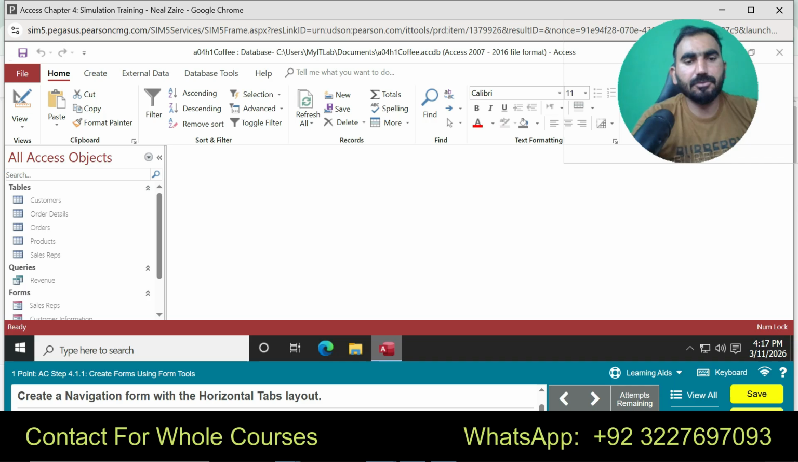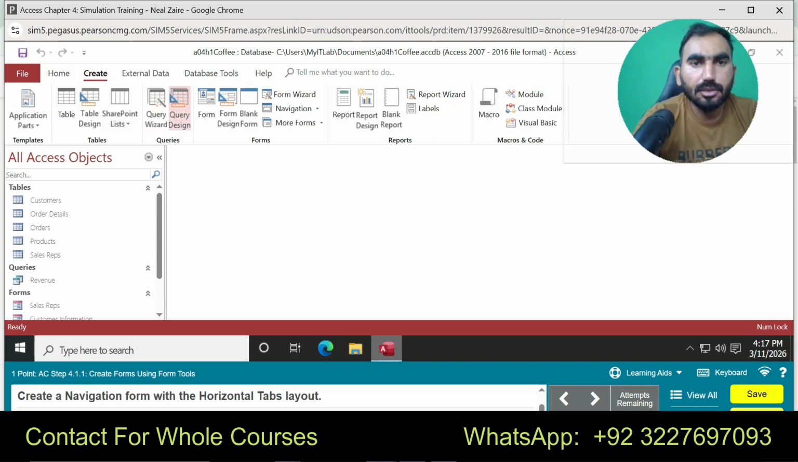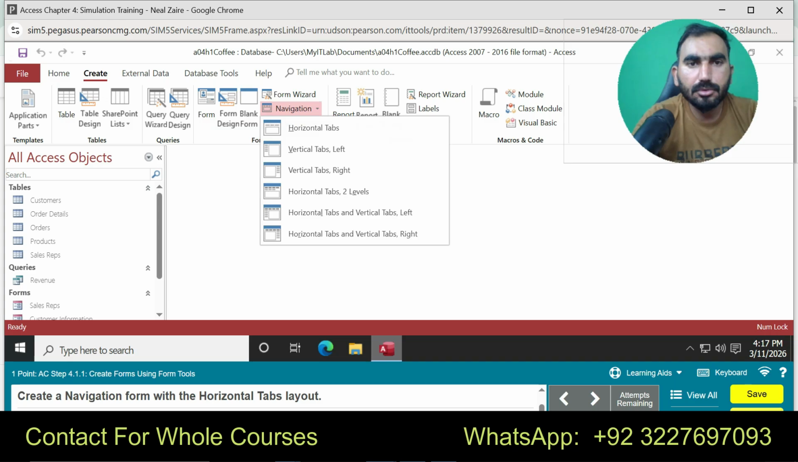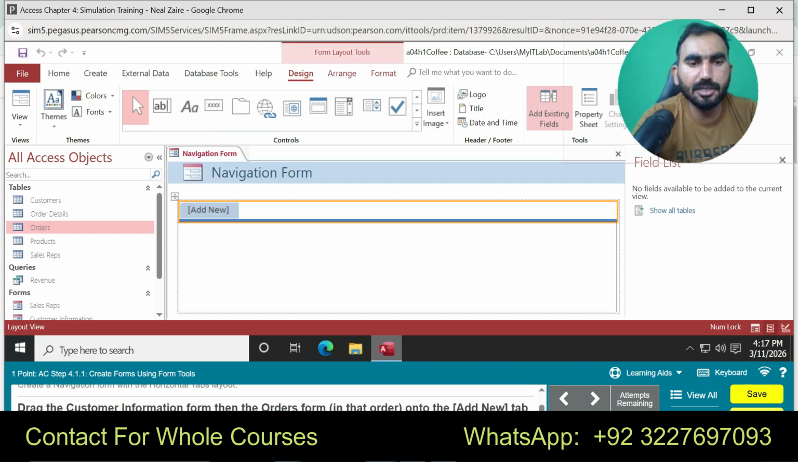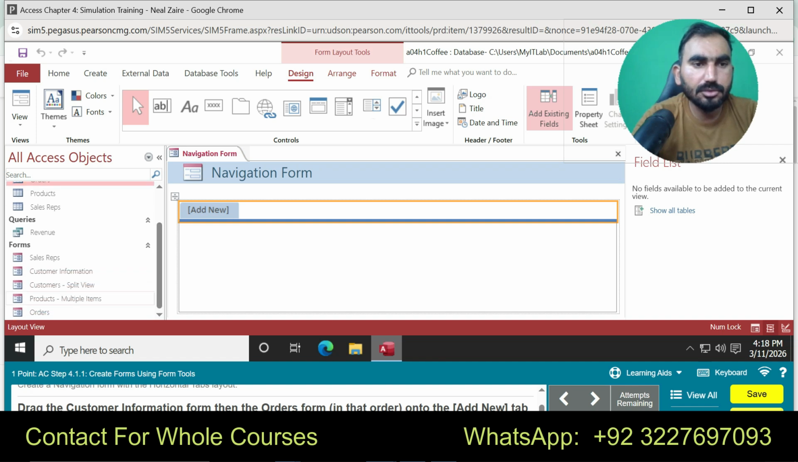Create a navigation form with a horizontal tab layout. Drag the customer information form, then the order form, in the navigation form. Customer information form, then order.